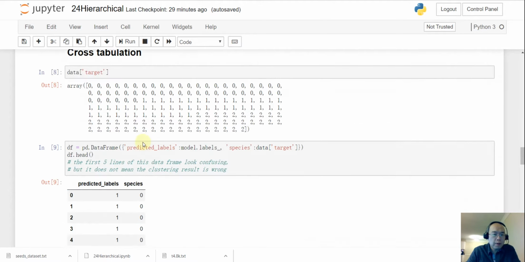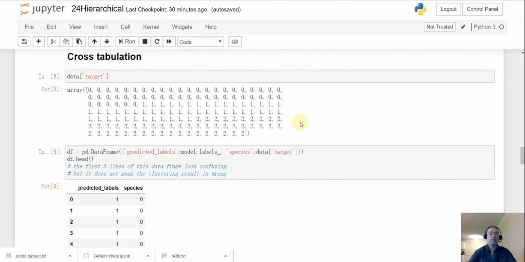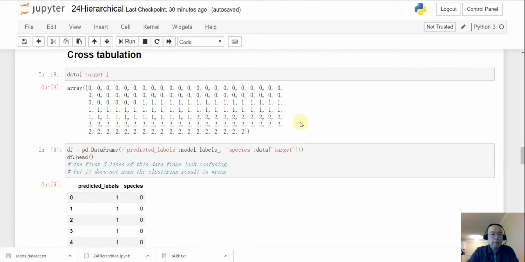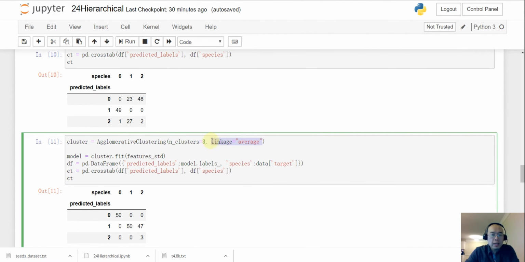So remember, just now when we did the agglomerative clustering, I only specified n_clusters to be 3, and I didn't specify what kind of linkage I'm using, right? So in this case, I'm trying to use the average linkage. That is a way to measure all the possible distances between the samples of 2 clusters, and the average of all the possible distances between the samples will be considered as the distance of 2 clusters.